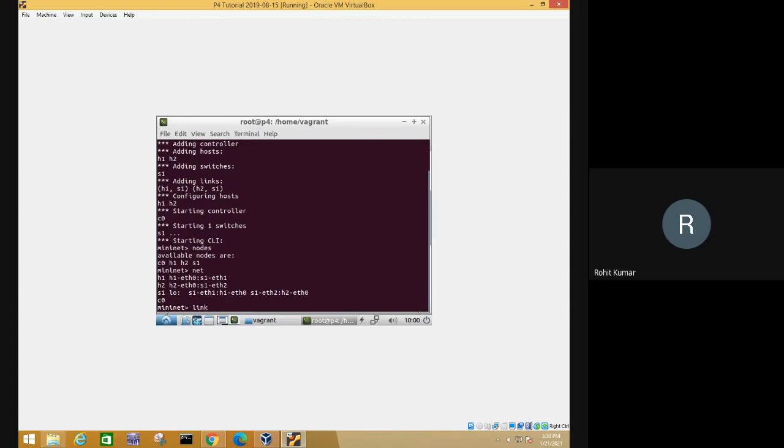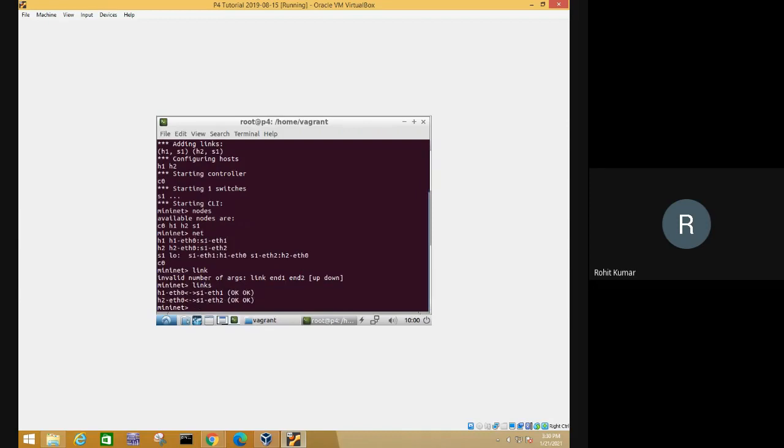Now what are the links? So here we'll enter links. We have two links. Again, the information. The additional information we got here is their status. Here it is written OK, OK. It means both the interfaces are working fine, both couples of interfaces on both sides are working fine to make this particular communication possible.